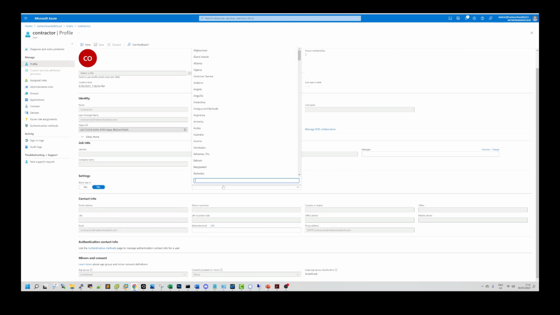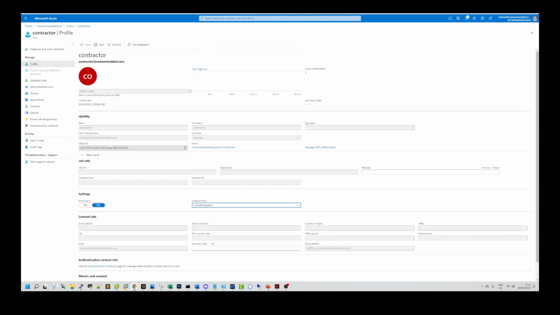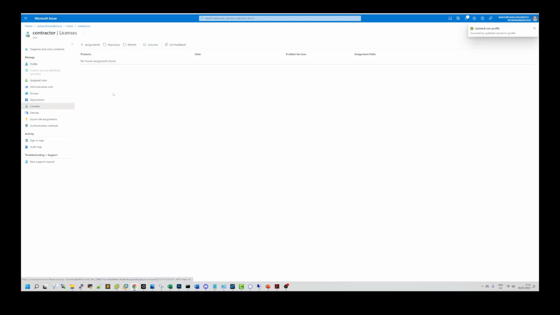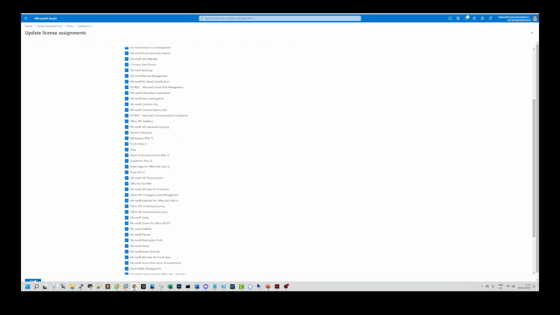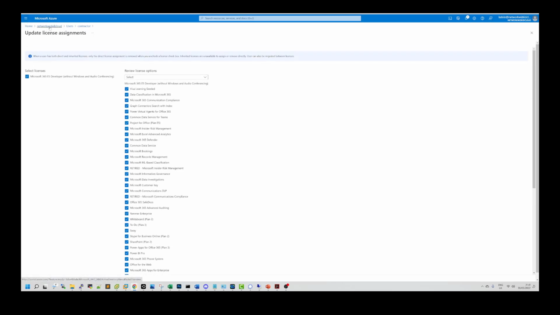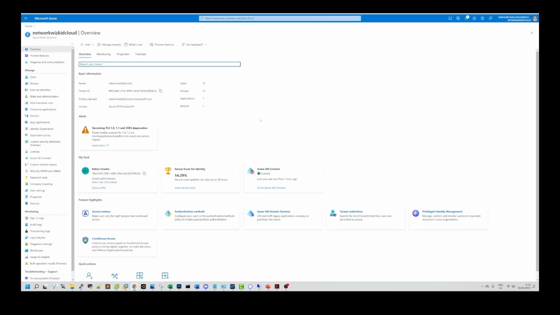Similarly we'll do the same for contractor. Let's just do the location here quickly, and then again we've got to assign those licenses there. Save that, and that's been done. Great, good stuff. Cool.